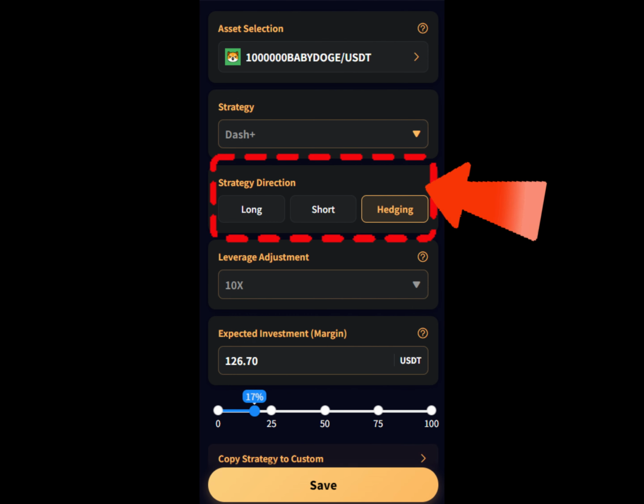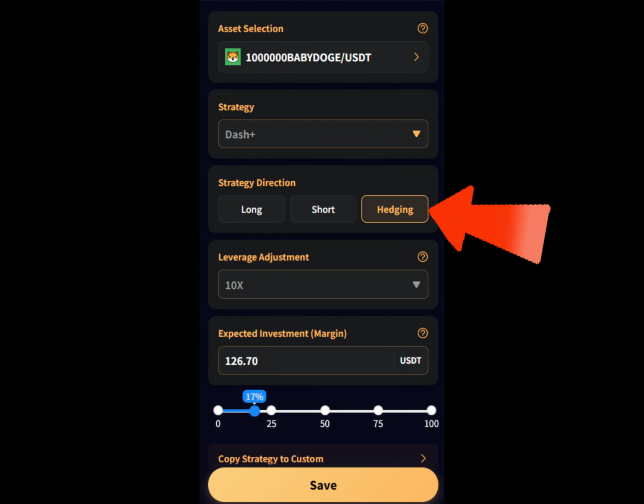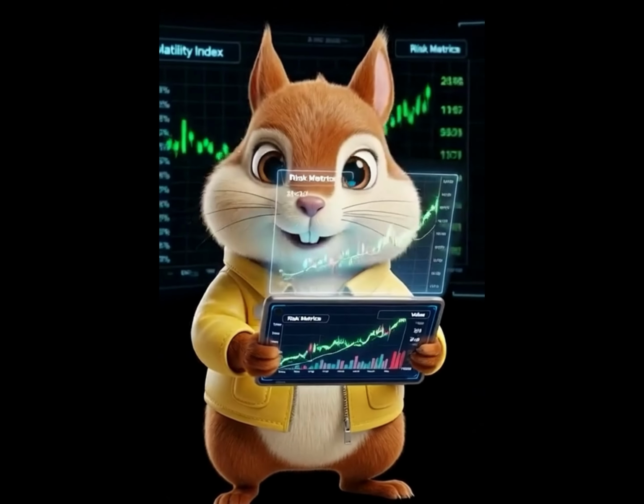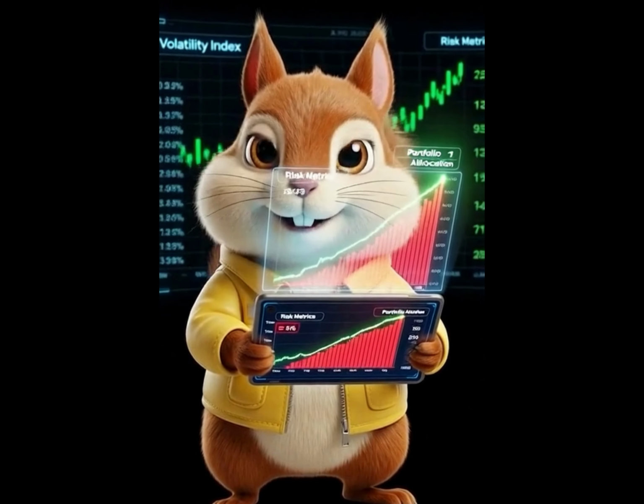Step 3. Choose direction. Select your direction, long, short, or hedging. We highly recommend hedging for beginners as it helps the bot manage risks during market volatility.